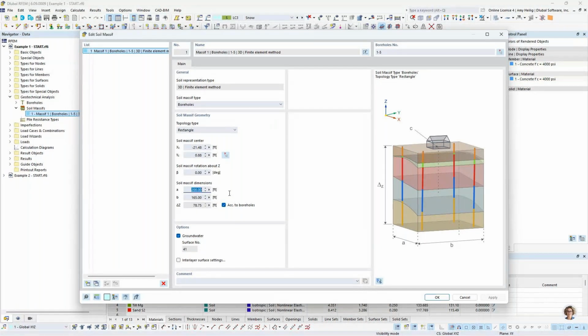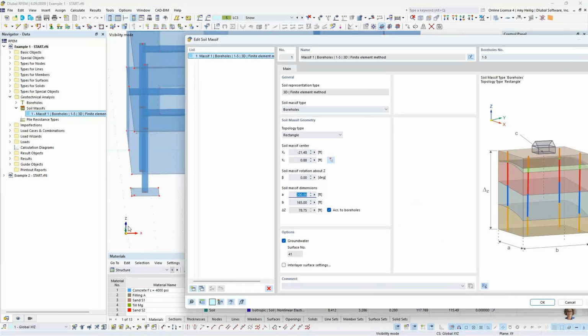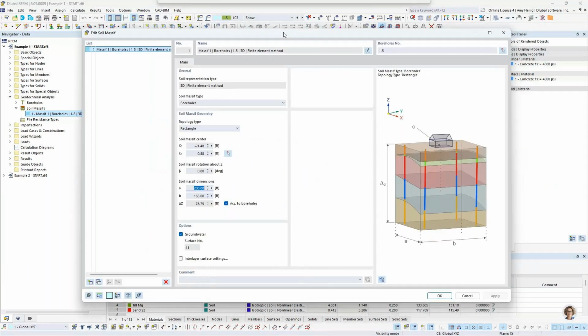So we have here the soil dimension in the A direction. We have a nice picture here showing the A dimension. This aligns with the global x-axis. We can see the x-axis here back in our model. I have set this to 200 feet. My B dimension is going to be set at 165 feet. This aligns with the global y-axis. We also can account for the groundwater within the soil solid by turning on this checkbox here.